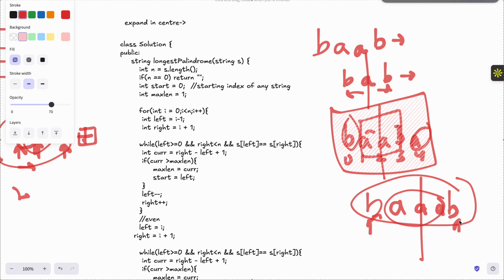So there is no extra space here. The time is big O of n square, because you have to do the same thing, but the space will get optimized into big O of 1. The space, this is for the space I'm talking, not the time. This is space complexity.